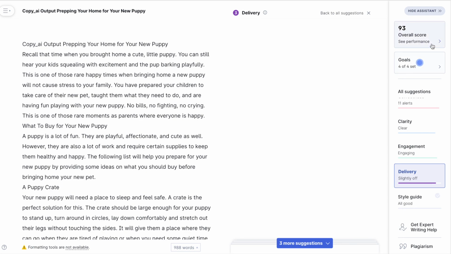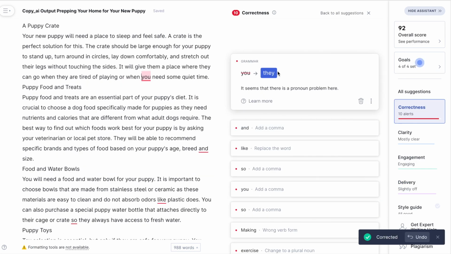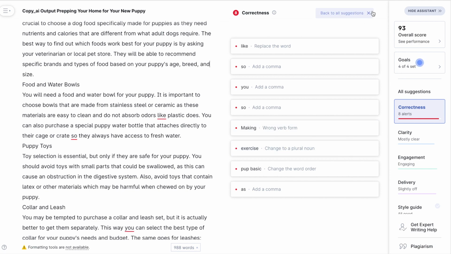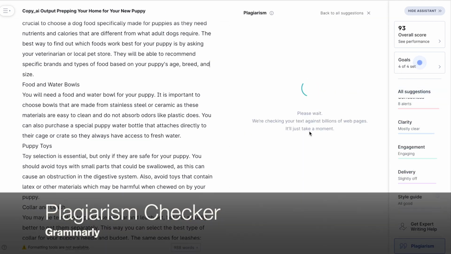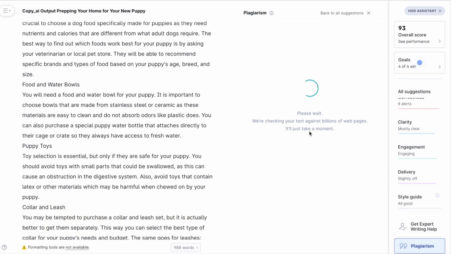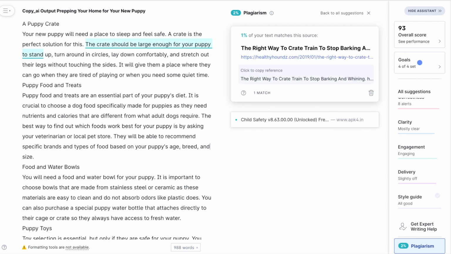I just like not being overwhelmed, and it lets me pick and choose what I look at first. So the biggest feature or plus of the premium subscription is the Plagiarism Checker, and it's really only available in the web application. So if you wanted to check plagiarism, you've got to upload the document and add it in there, and it will do it for you.